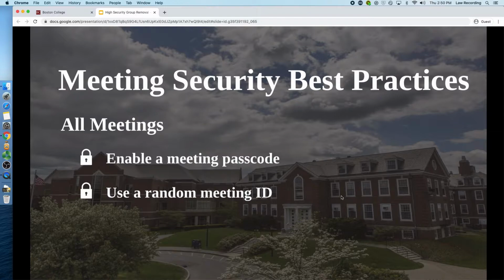And then I suggest generating a random meeting ID when you create the meetings. This is the default behavior, actually, so there shouldn't be anything you have to do with this. I do know that there's the option to choose your personal meeting room for all of your meetings being scheduled, which I suggest not doing just because it increases the security risk when you choose that option. So those are 2 things for all meetings.